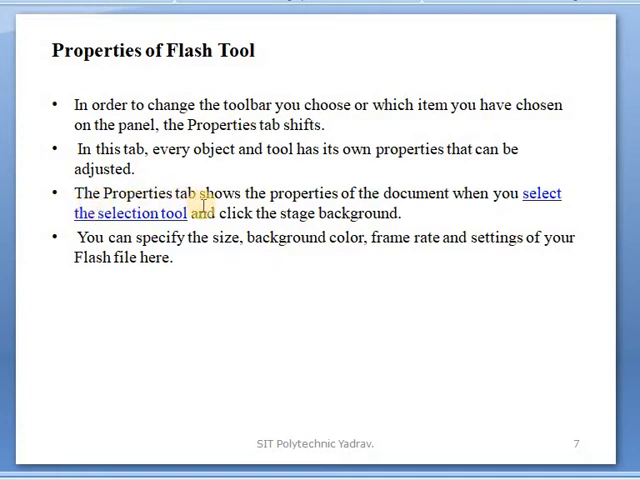Next point, the properties tab shows the properties of the document when you select the selection tool and click the stage background. You can specify the size, background color, frame rate and settings of your Flash file here. So through properties you change the size, background color, frame rate or the file's settings, means what? Smaller, bigger or any other properties you can change using the properties panel.